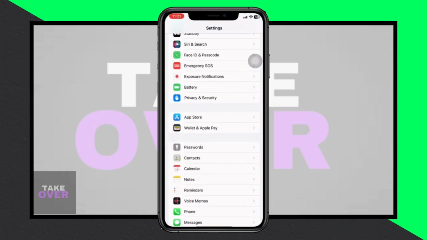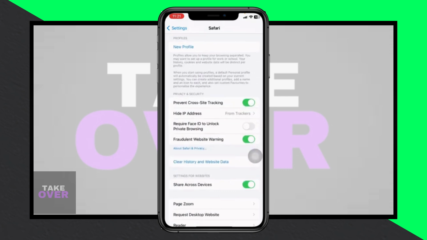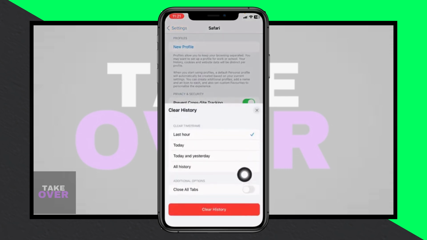Today I'll guide you through fixing the issue where an app cannot be installed due to integrity verification problems on your iPhone. Let's dive right in. Begin by launching your Settings app.